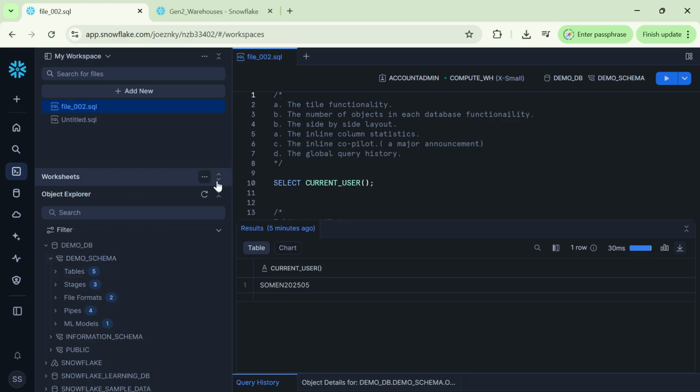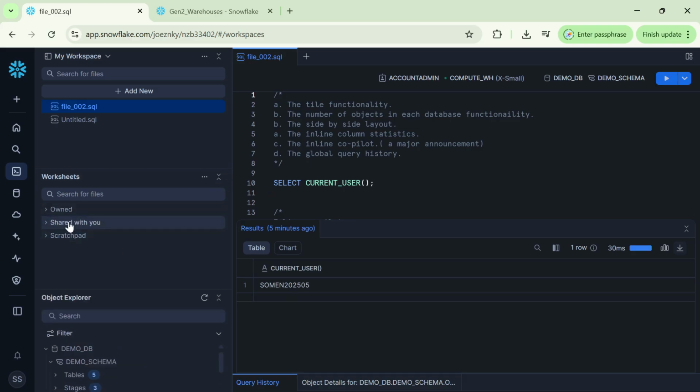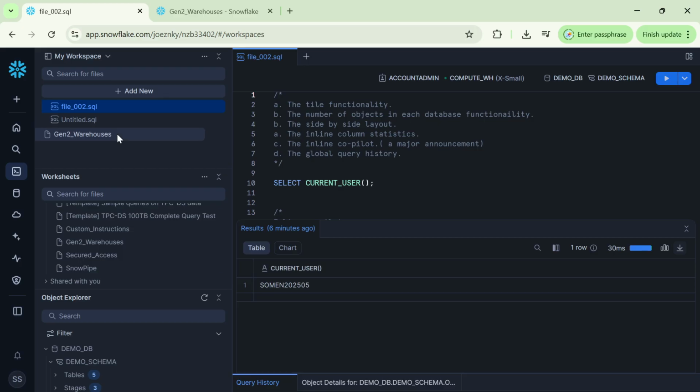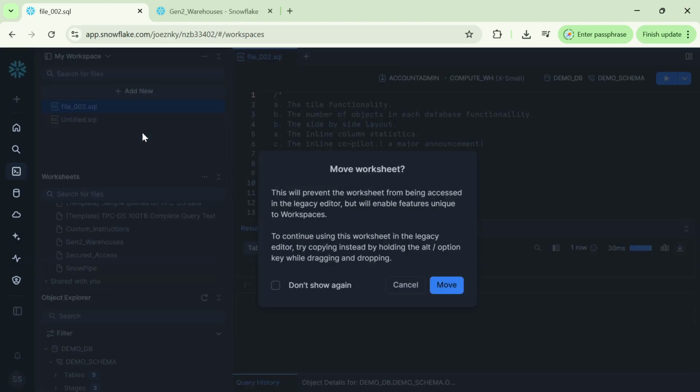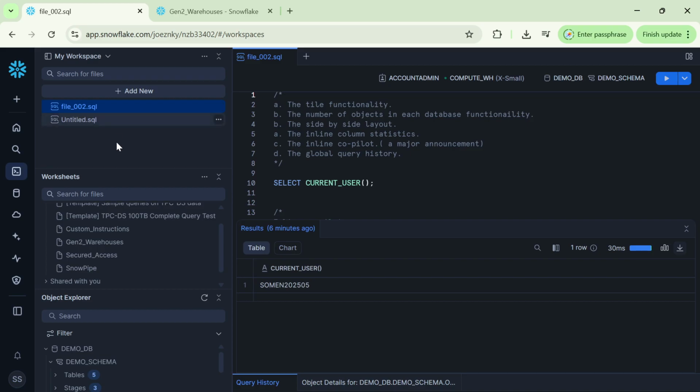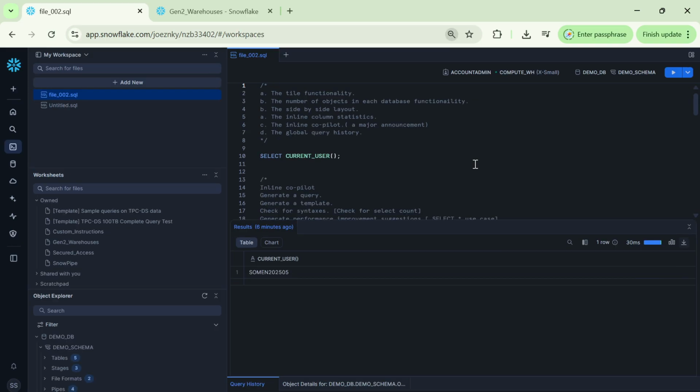Another thing I was trying out over here: let's say this is your worksheet and you want to drag it to here and make it accessible over here. I'll not do that, but these are the various options. If you try, then obviously you will see the added advantage of using the workspaces.